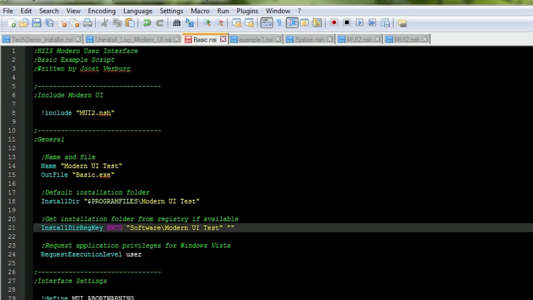The next thing we're going to do is set up the registry keys. This is important on your Windows system to be able to keep track of your program that you've installed and to be able to uninstall it later. Honestly, I don't pretend to be an expert on registry keys and how to work with the registry. I've just been following the examples that are here in the example scripts.